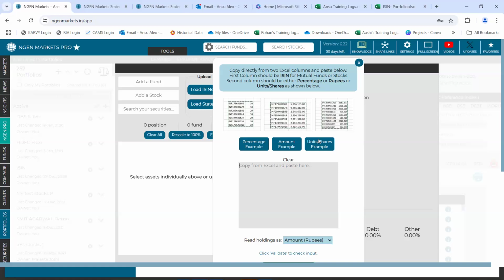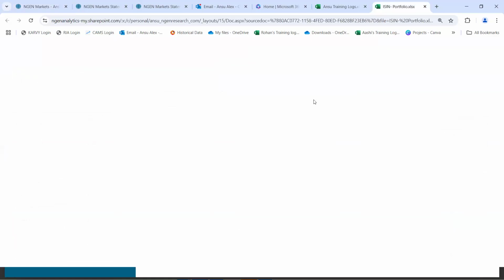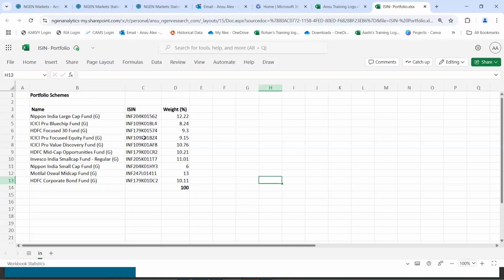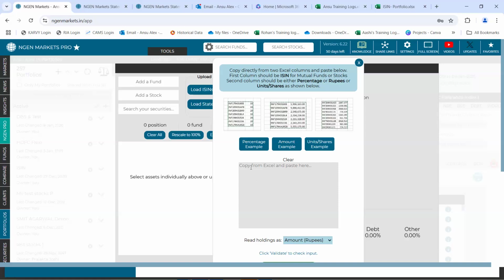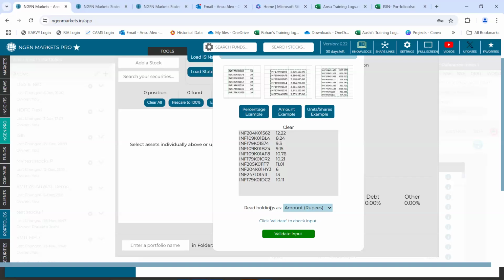The first column should always be the ISIN number. So for example, I have a portfolio of ISIN numbers and its respective weightages. So I would copy this data and I would paste it in the gray section. Right? Once that is done, you need to let the system know what has been taken in the second column. Click on this drop down and select what you have input in the second column. Currently, I had selected percentage, so I'll select percentage right here and I'll click on validate input.